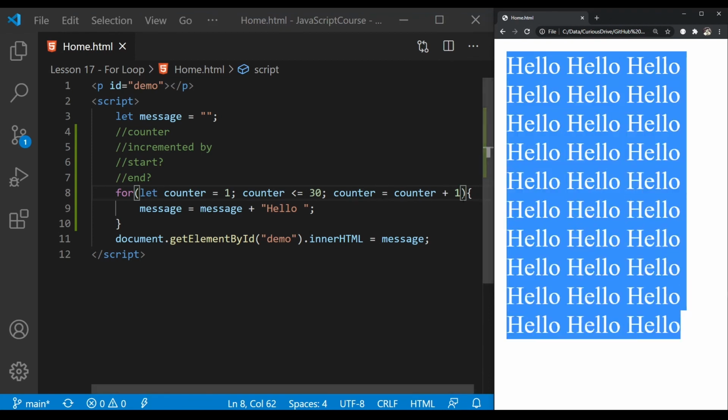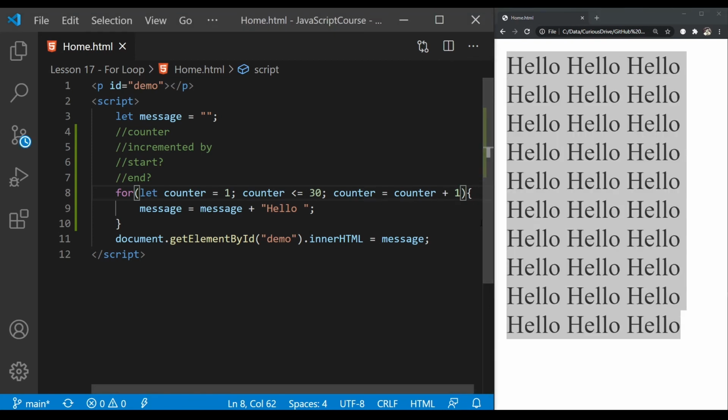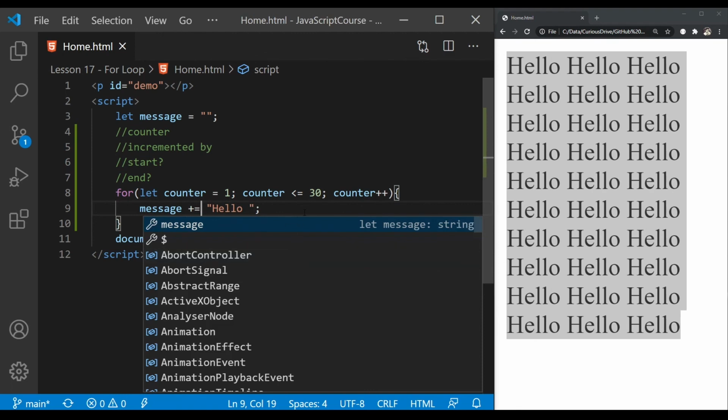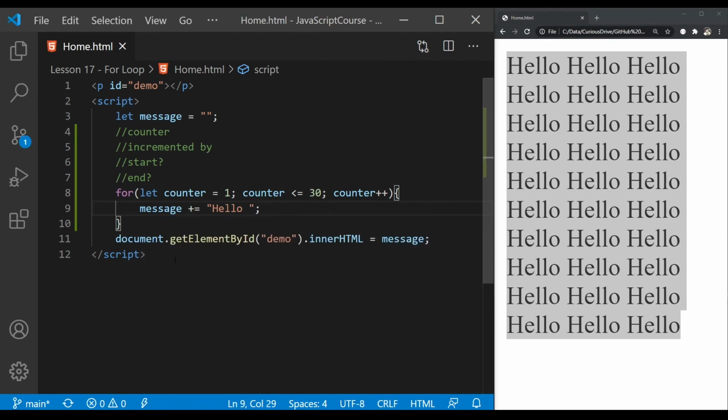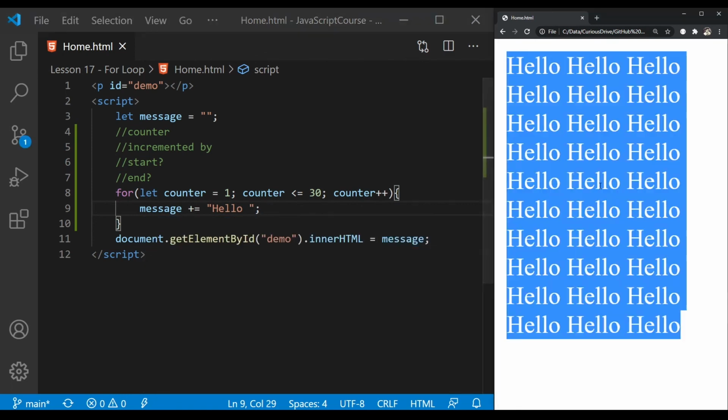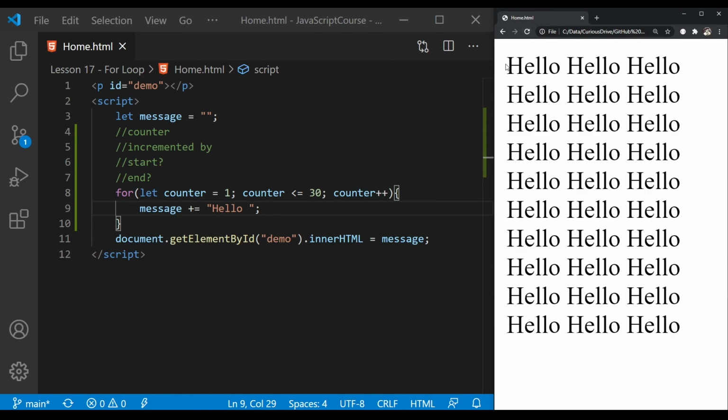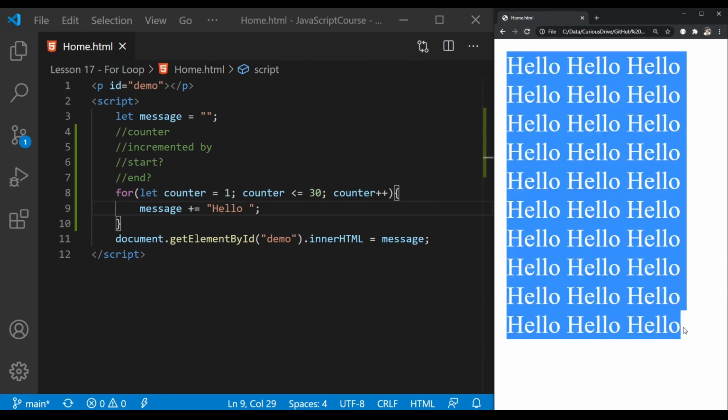But you can write this statement in a different way, like by using the increment operator. You can say plus plus, and that will increment counter by 1 for each loop. You can also change this statement by using the plus equal to sign. I can say plus equal to add hello to the existing value of message. And now if I refresh the page, that's going to print hello 30 times on my page.